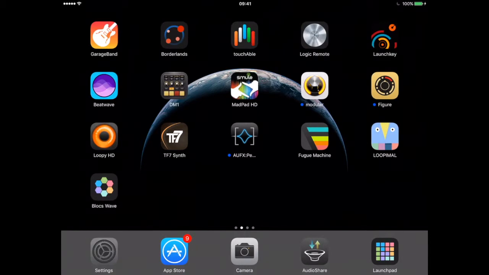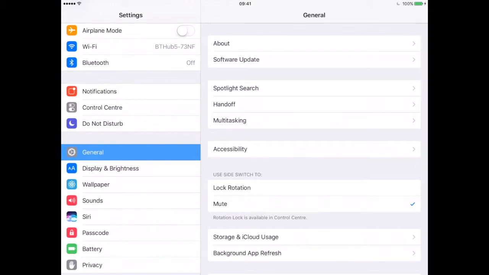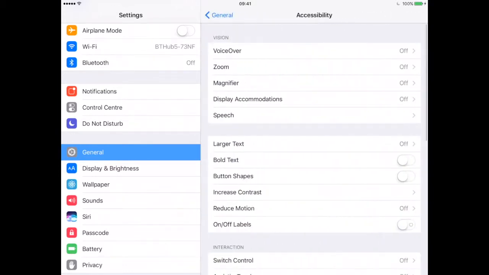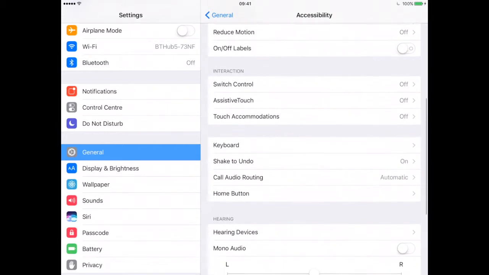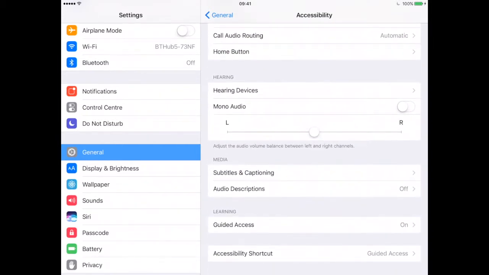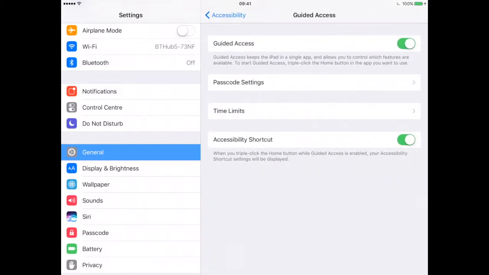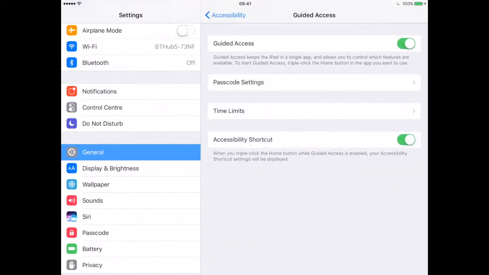First, go to your settings. In settings, on the left hand side, go to General. Within that menu, click on Accessibility. Once in here, scroll down. You'll find under the Learning section the Guided Access option. Click Guided Access. At the top, turn the button to the On position.